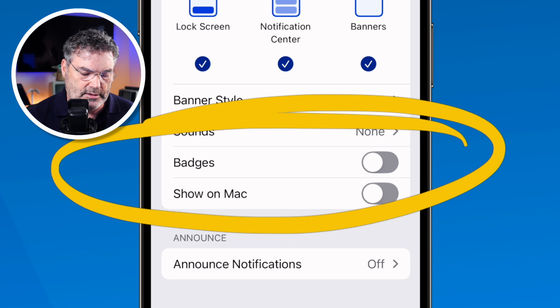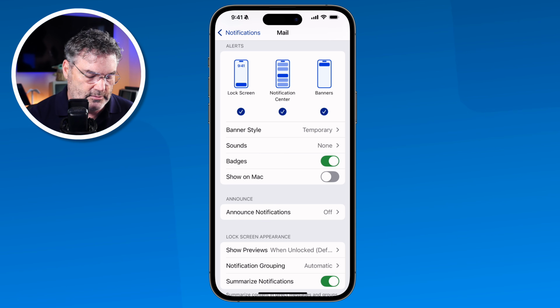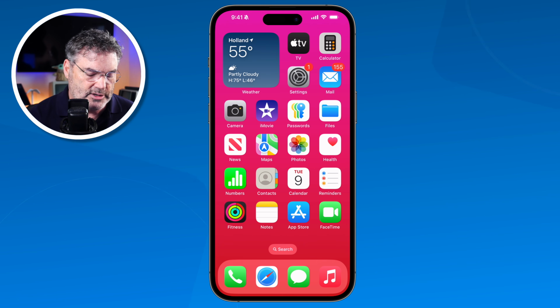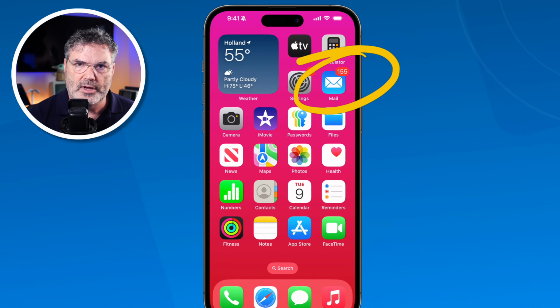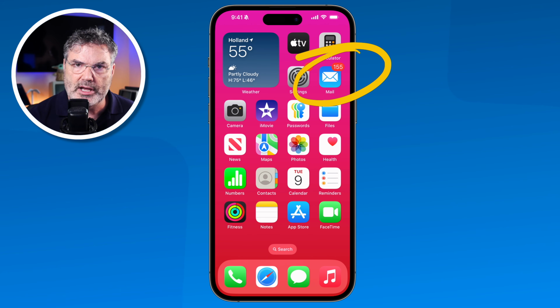So I'm going to turn this on and watch what happens. I turn this on, and when I go to my badge app icon, it shows me that I have 155. Well, I thought I only had one unread message in my primary. Isn't it going to show me the count for that primary? Well, now what we need to do is make sure that that is turned on.